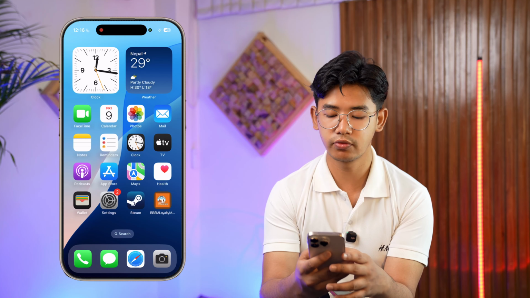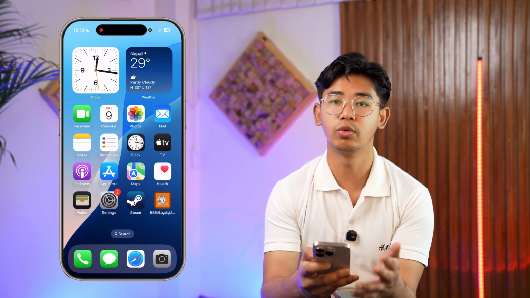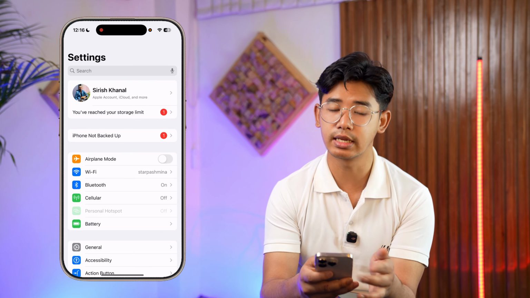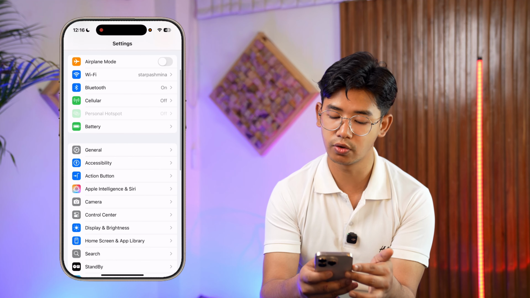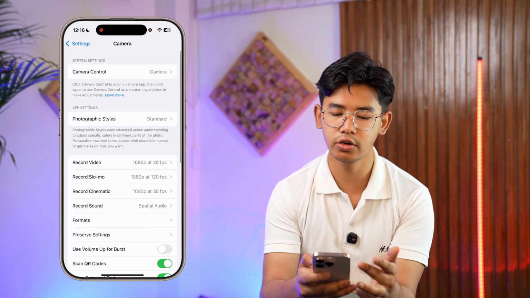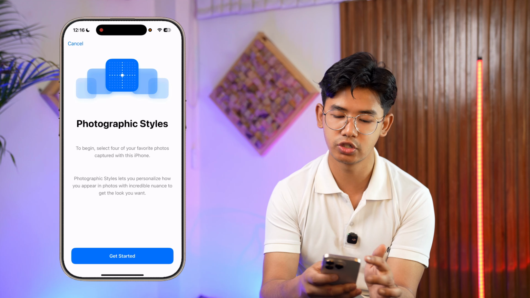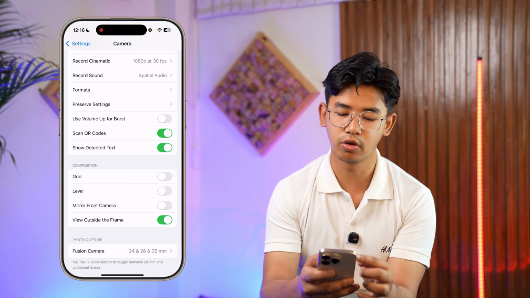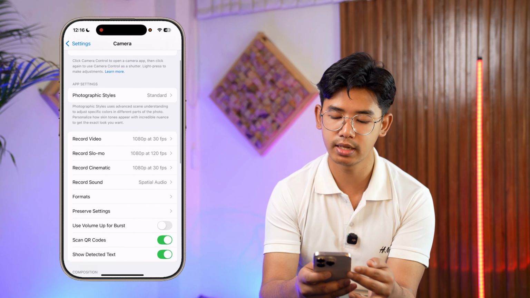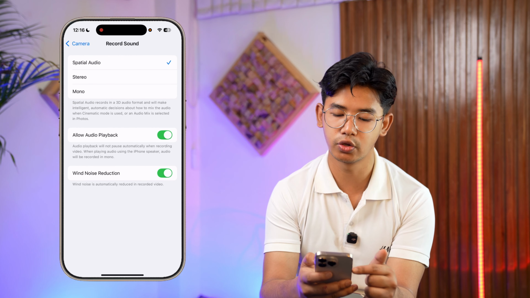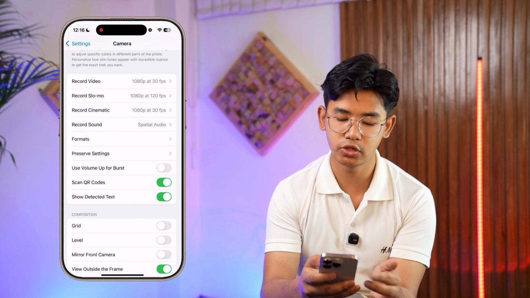Now this was right from using the camera app, right? But we can also customize its settings through the Settings app. So if you go over to Settings and then you go over to the option called Camera, here you can see Camera Control. You can set this to camera, photographic styles. You can change your recording video format, the default format, and the slow motion, cinematic. If you want to record sound in spatial audio, stereo, or mono, you can make sure to select that.